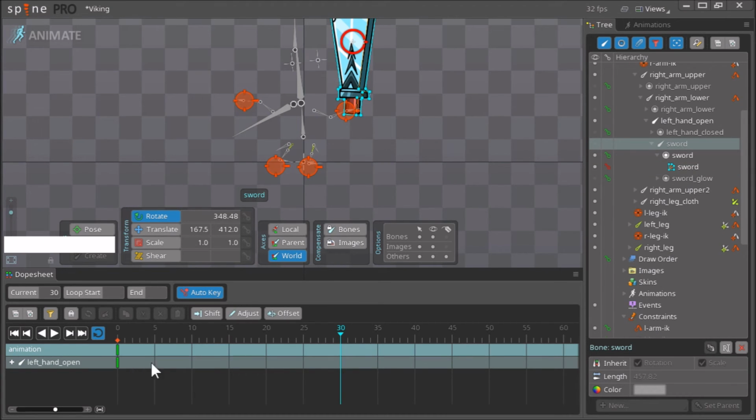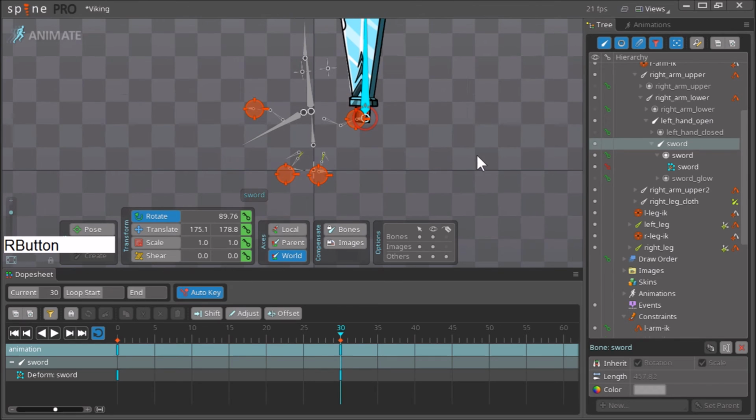Our keyframes weren't appearing because our sword bone had been hidden. So what you want to do is you want to make sure that your sword bone is visible.